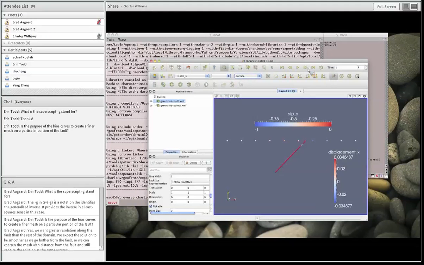you can start seeing how the response is different depending on where on the fault we're applying the slip. And of course, as you go deeper, the surface response is less and less. Now you'll notice also that it's not always in order. So we'll have to take that into account when we do our post-processing.